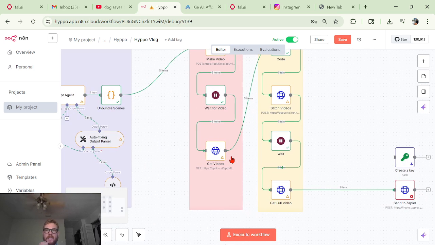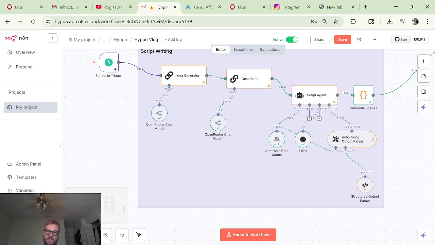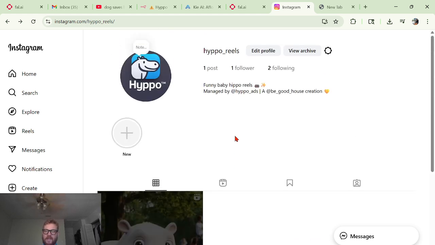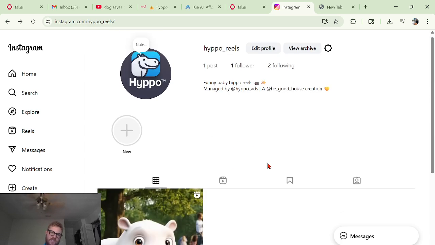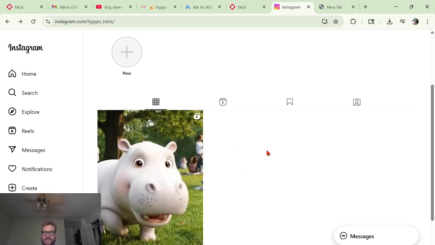And this is how the system works. And I'm actually going to show you just another example here. Our company, Hippo Ads, we created this page. I just mocked it up yesterday, built the automation in about 30 minutes. And we're going to send all this content on autopilot. It's called Hippo Reels. Cute baby hippo reels just to brighten up everybody's day.